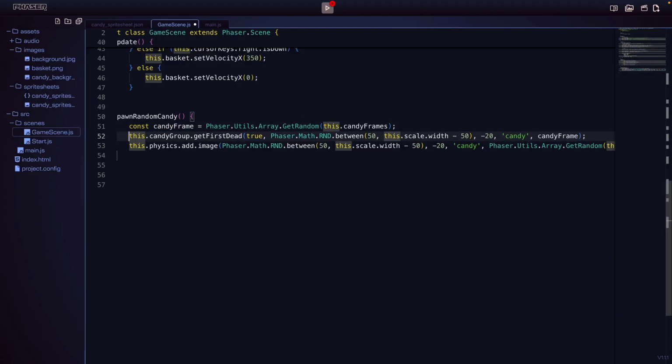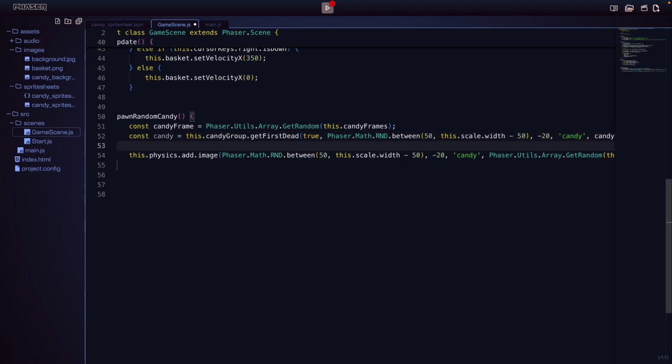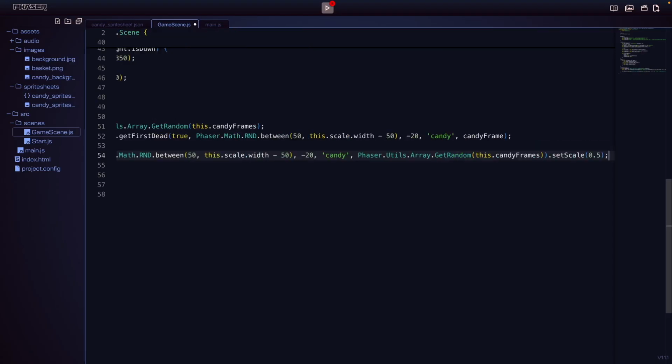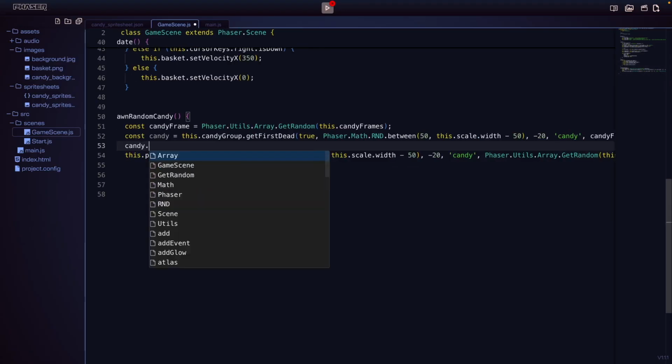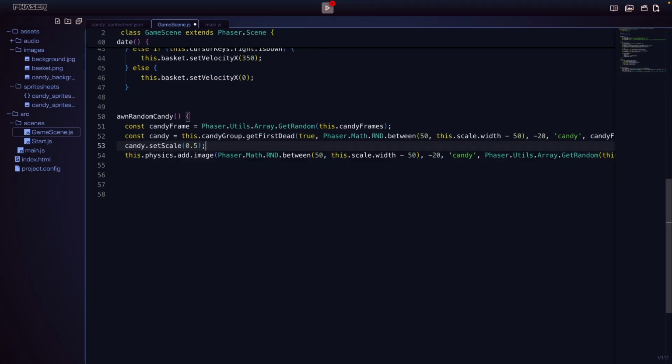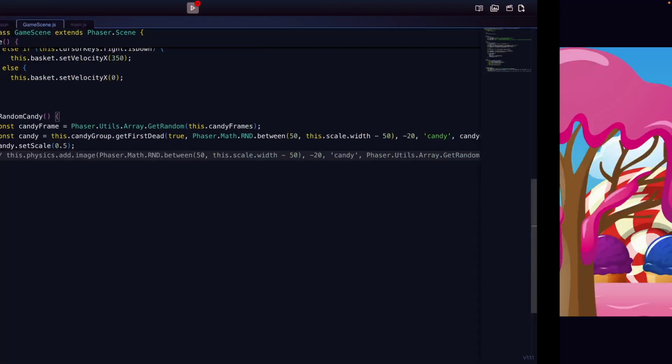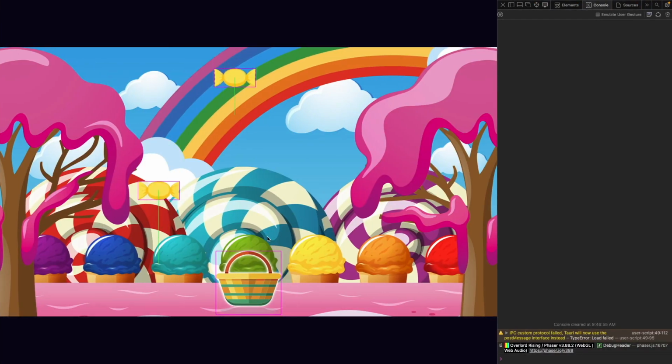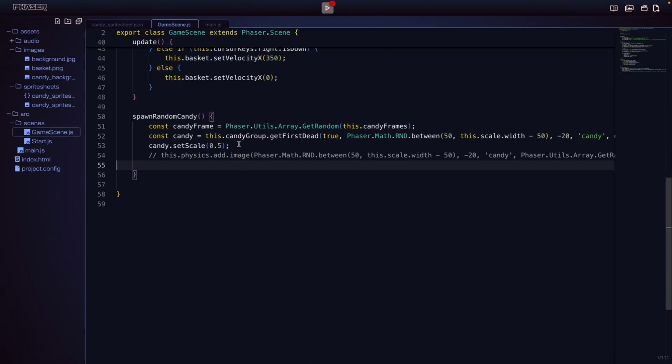So now when we get firstDead, this is going to return a reference to the game object that already exists or the new one that gets created. So let's store that in a variable. So we'll do const candy will be equal to this.candyGroup. And now that we have a reference to our candy game object, we'll want to update our scale property. So let's copy this logic here, and we're going to do candy.setScale, and we'll set our scale to 0.5. So now if we save, let's come back over to our game. Our game should be running just like it did before. All we've done so far is we've just updated how we're creating our game objects in our game.